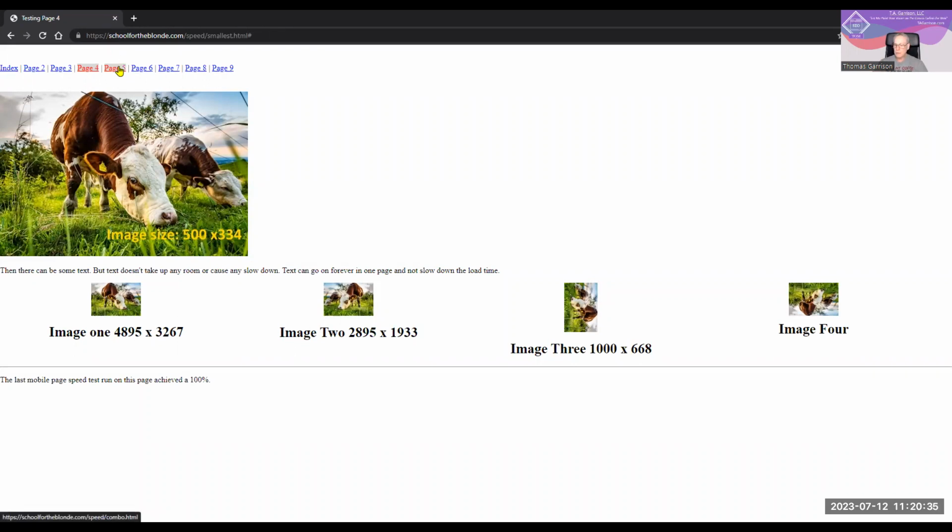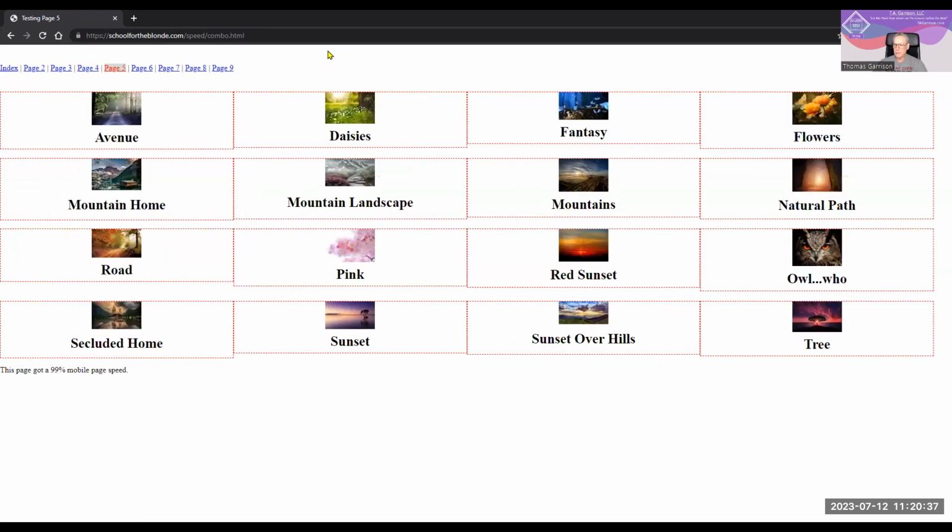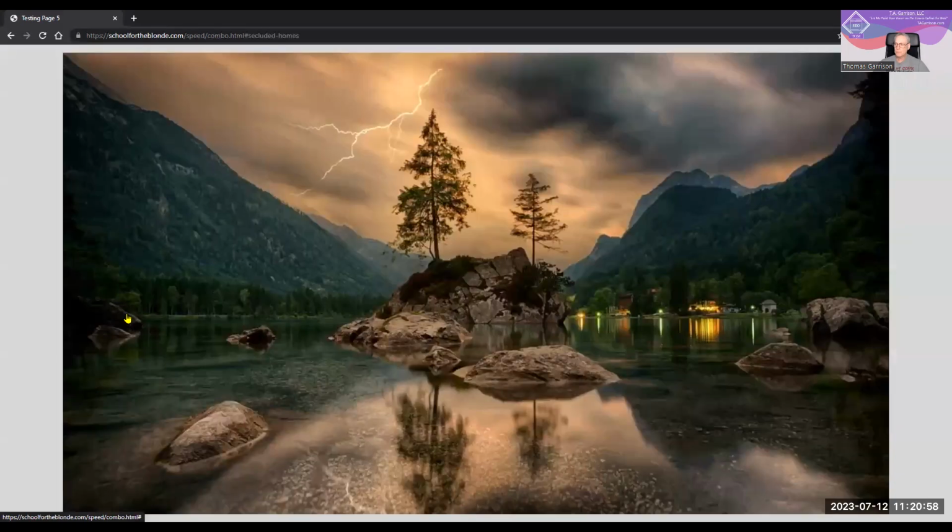Okay, let's move on. And of course, that page, like I said, got 100%. And this is what I was talking about. You could use these images in a gallery setting. Now, this page got a 99% because I had not compressed these pictures yet. They're just reduced in size, but there's a lot of them and it's still got a 99. That's acceptable. There's the image full size.